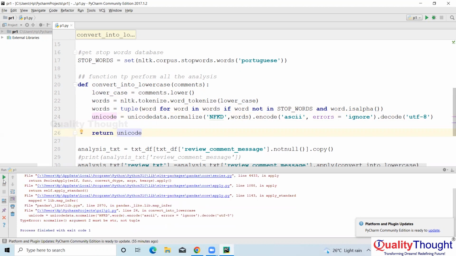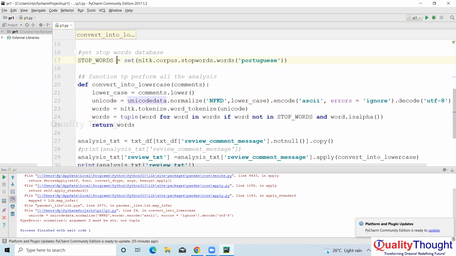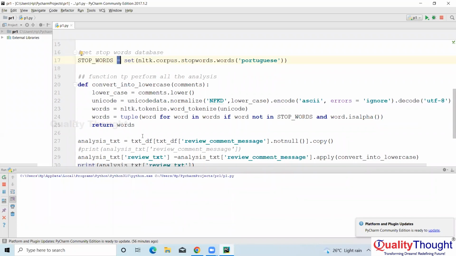Not good. Normalize argument must be string, not tuple. Where is normalize? Here, and we are converting into tuple. So this is not good. Or else what we can do is we will normalize the stop words only, because it is expecting a string. It is expecting us to pass the columns. Just like we normalize this one here, I will normalize stop words also.